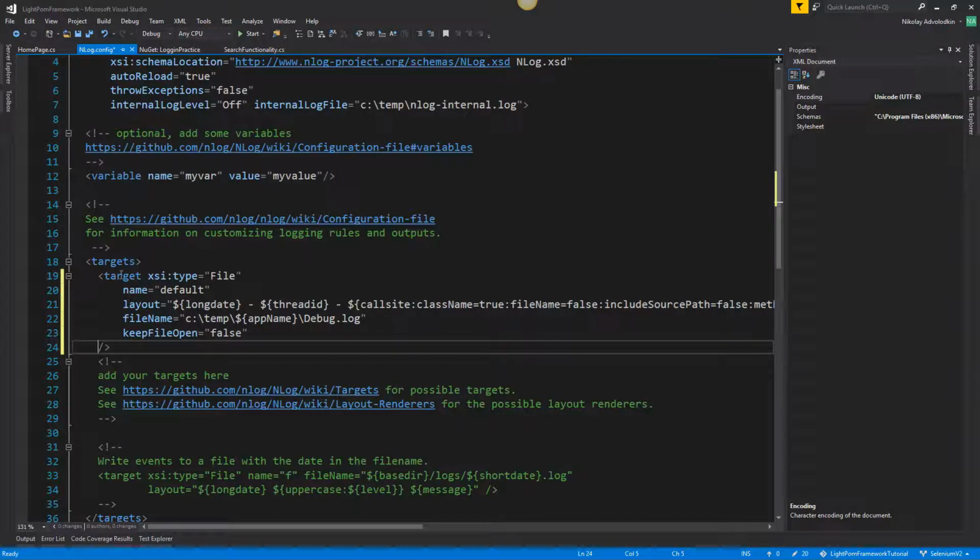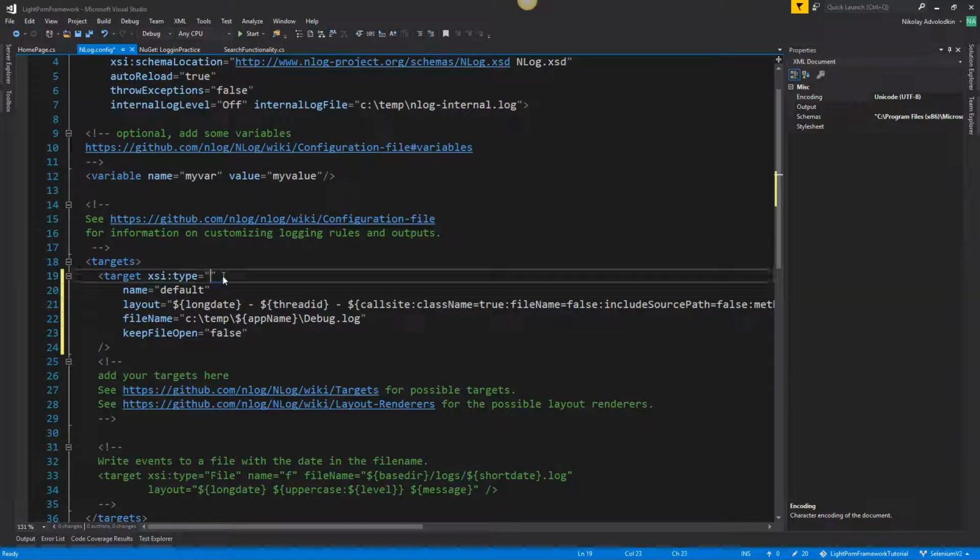So I've added a target here. You can see that the target is here, and the opening and closing braces for the XML are there. So this defines the target of where we're going to log. The target needs a type. The type can be told to you by the XSD. So if you open this up, you can see that there are different types here that can help you.